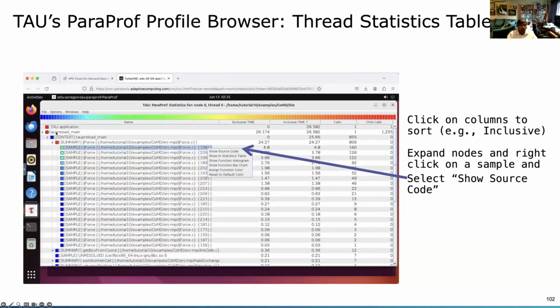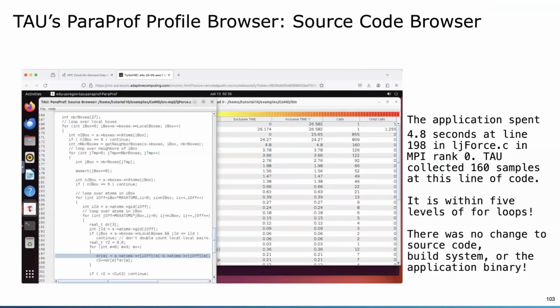Then expand this tau preload main. Expand it. You will see LJ force is red hot. And expand the LJ force. You'll see line 198 at the top. Then right click over here at line 198 and say show source code. Okay, I see the source.